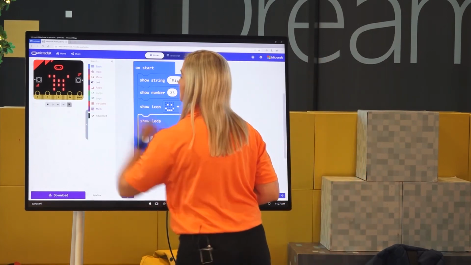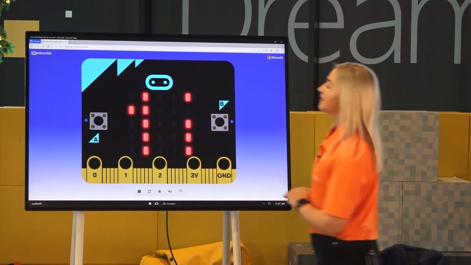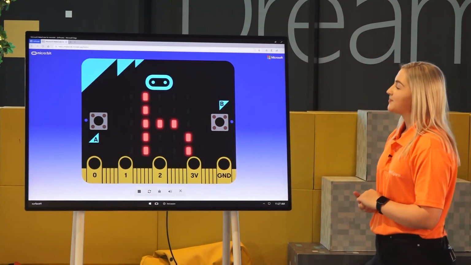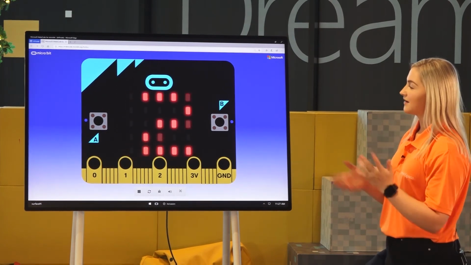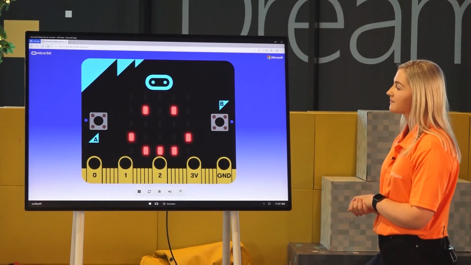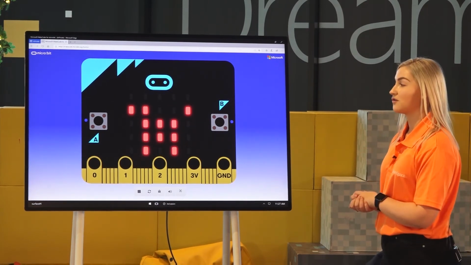So let's go full screen, and let's restart our simulator and have a look. So it says Michael, your age, 23, smiley face, and then our icon of a dog.